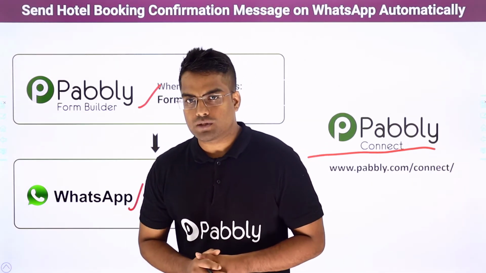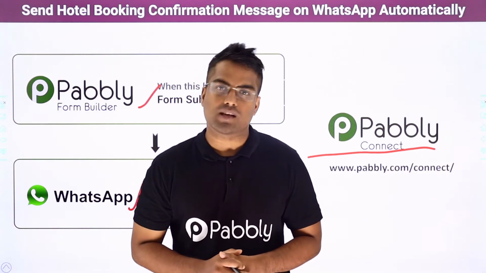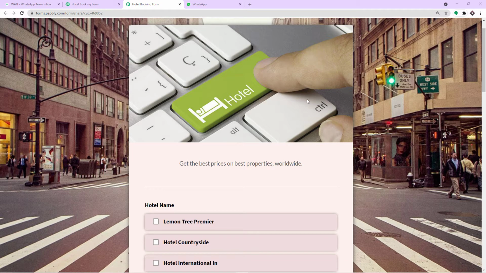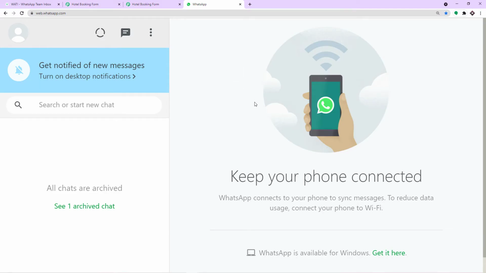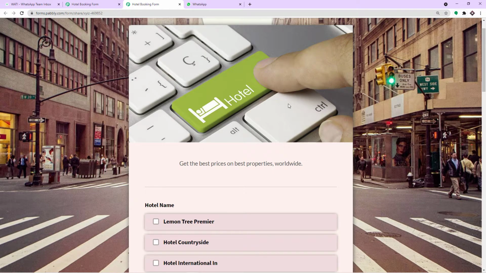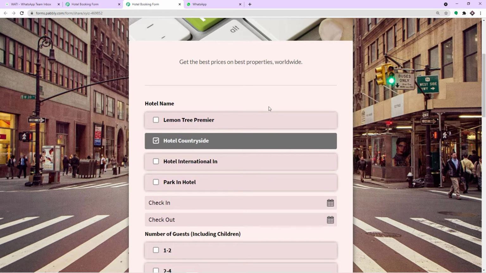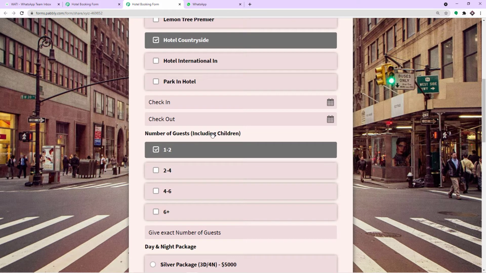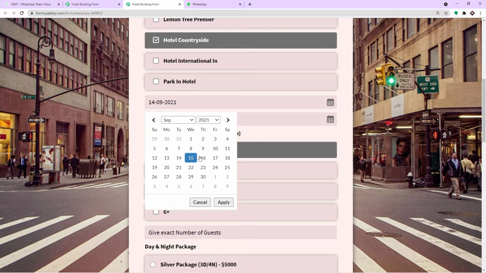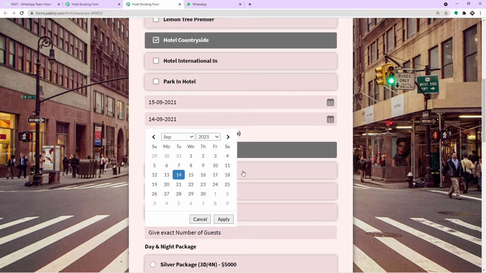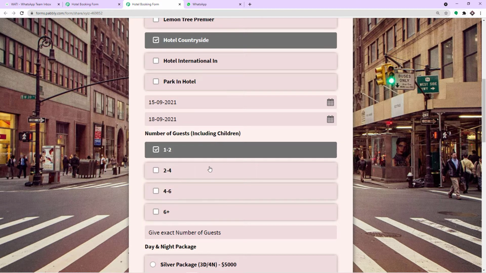Now, before I show you the steps, how about we begin with a real-time example? Okay, so as you can see, this is a hotel booking form that I have built with the help of Pabbly Form Builder. And this is a WhatsApp profile of a person called John Mosby. So John Mosby is filling the form. He's interested in this hotel, that is Hotel Countryside. And he will be bringing one or two guests. And the check-in date is 15th, okay, and the checkout date is, let's say, on 18th.